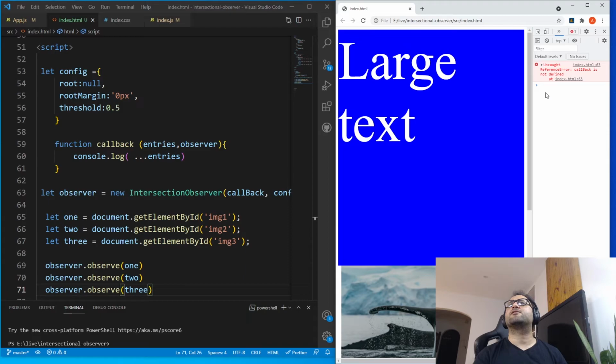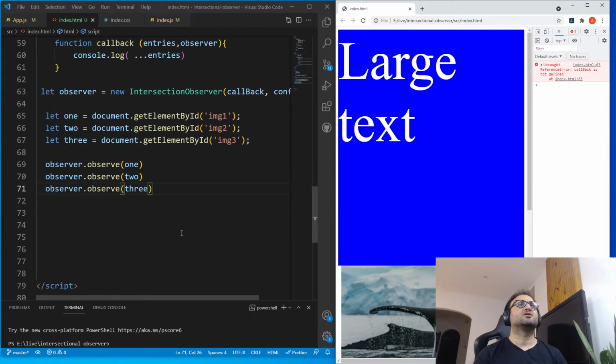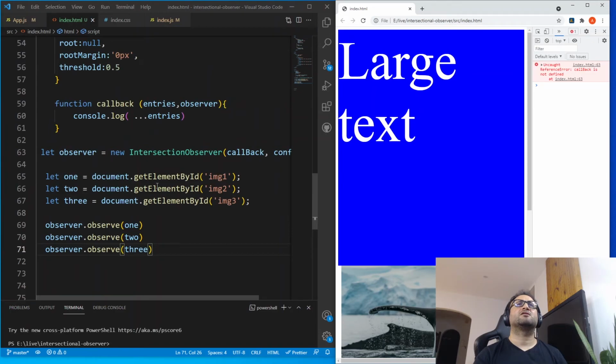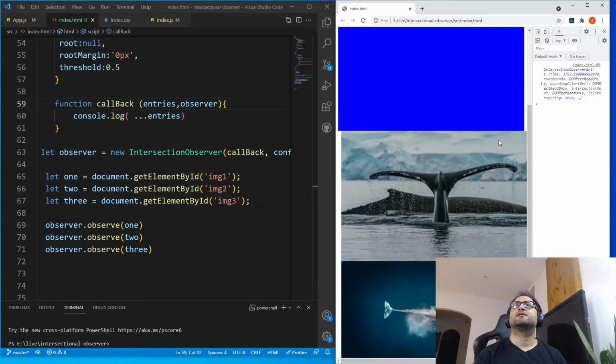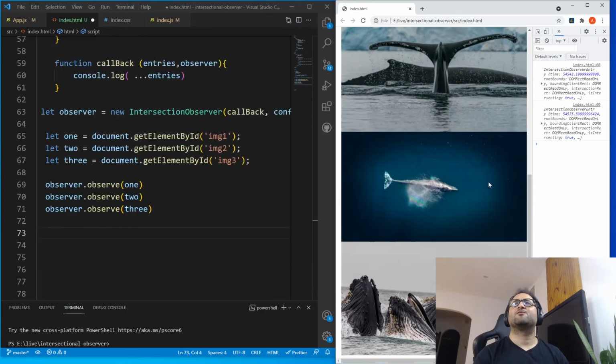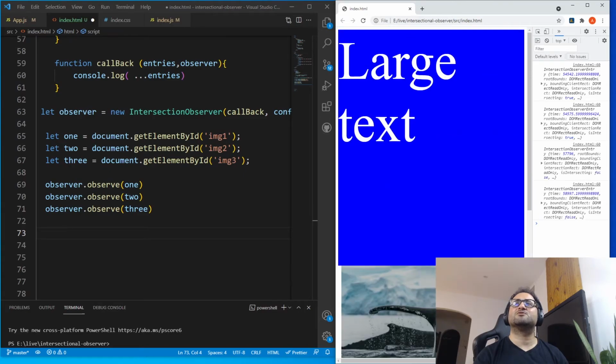Ah, I got an error. Callback is not defined. Why is callback not defined? TypeScript is needed. So if I do this, will it work? Yes, the first time it always fires. I can clean it up, and there it goes. But one problem over here is that when the images move away from the viewport, I get another event. Maybe that's not needed.